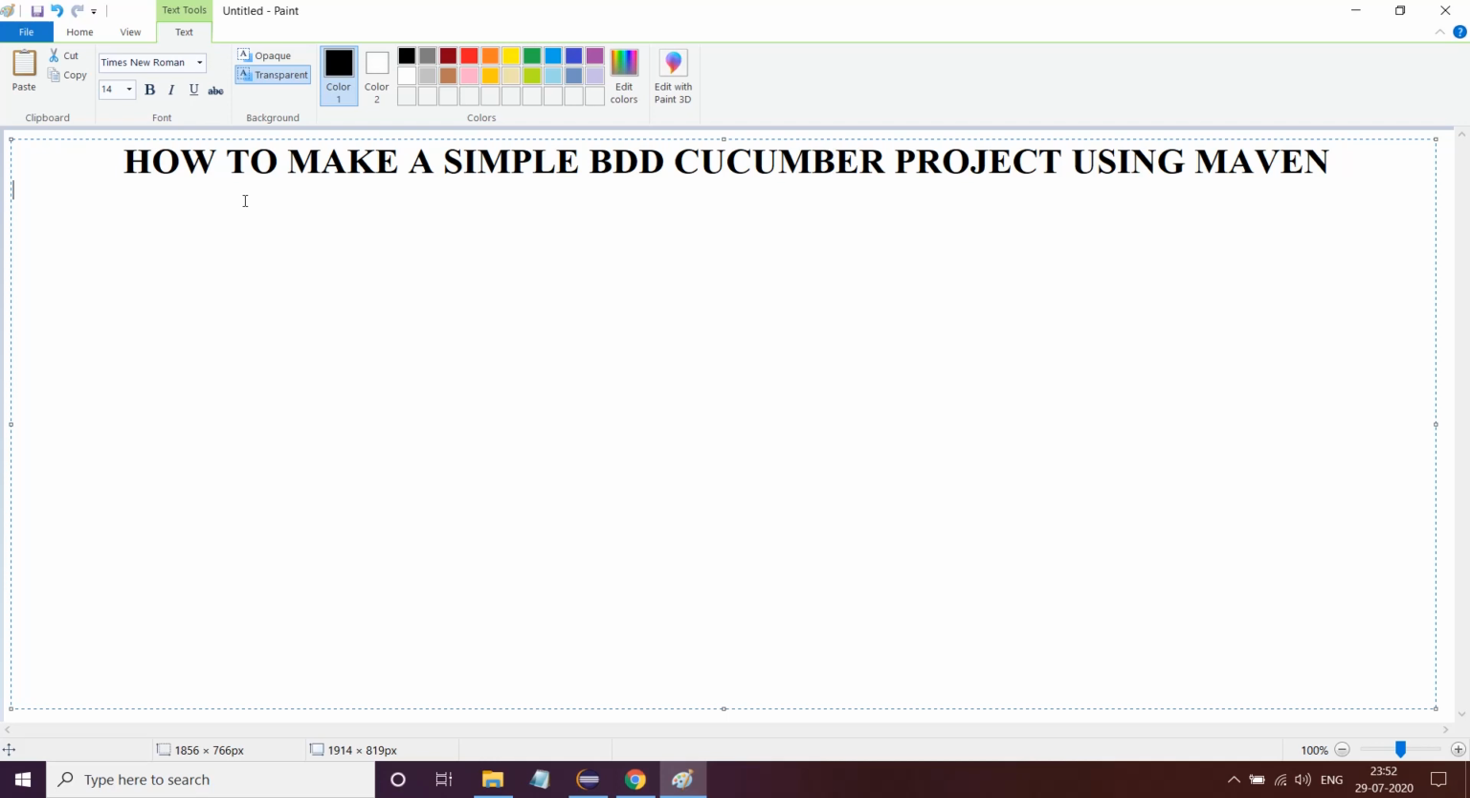The first thing which you need to do is install the Eclipse plugin for Cucumber. You have to do this. For that, you have to take this particular URL: cucumber.github.com/cucumber-eclipse/update-site. You have to install this via Help, Install New Software in Eclipse.